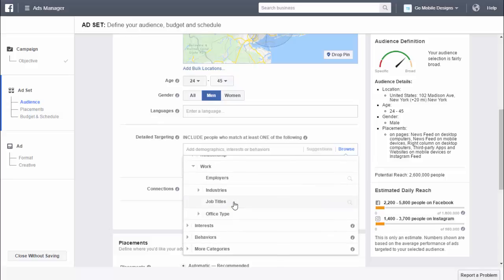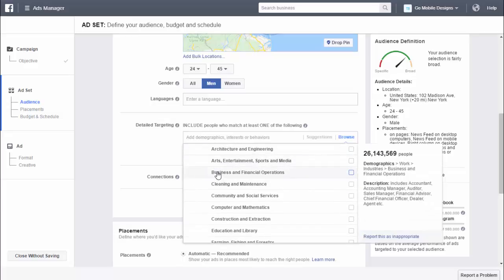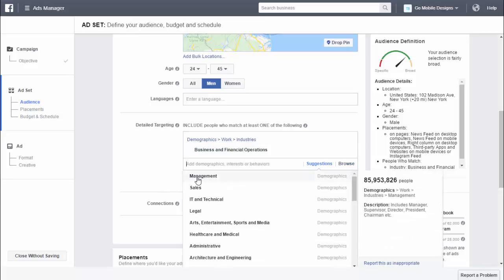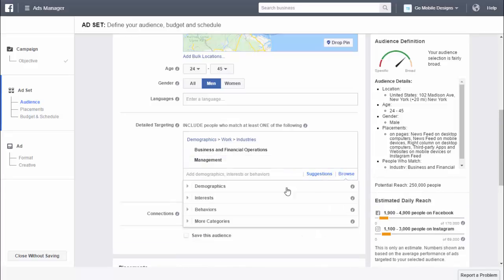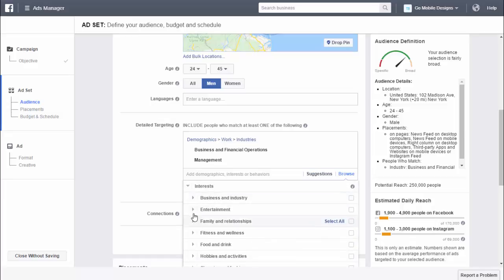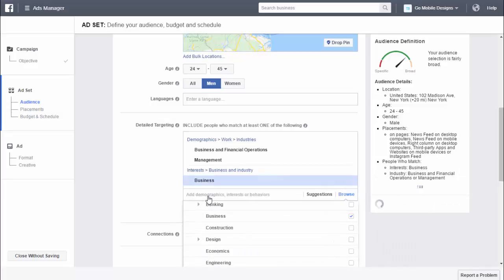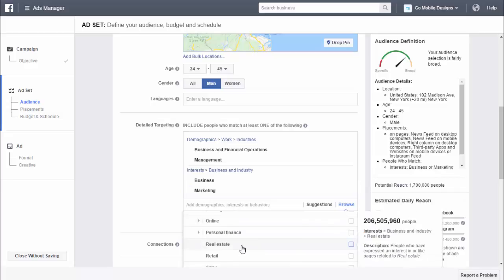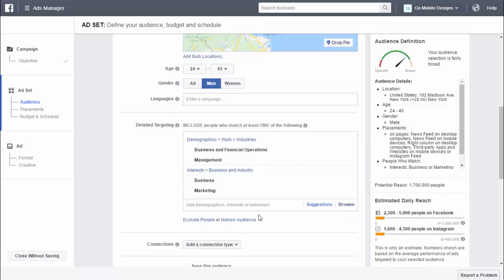So you can actually choose, say you wanted to choose someone in a specific industry. We can choose business and financial operations if we wanted to. We can go back and choose the people who are in management. We can browse for other interests and behaviors. So business industry, we can choose business. Scroll down to marketing. So someone who's in business financial operations, business marketing.